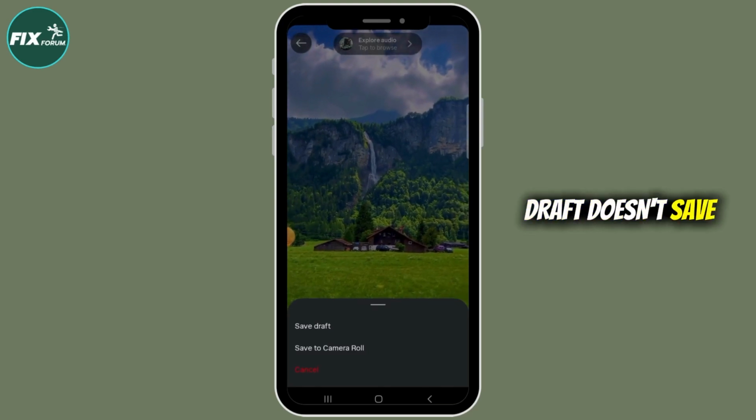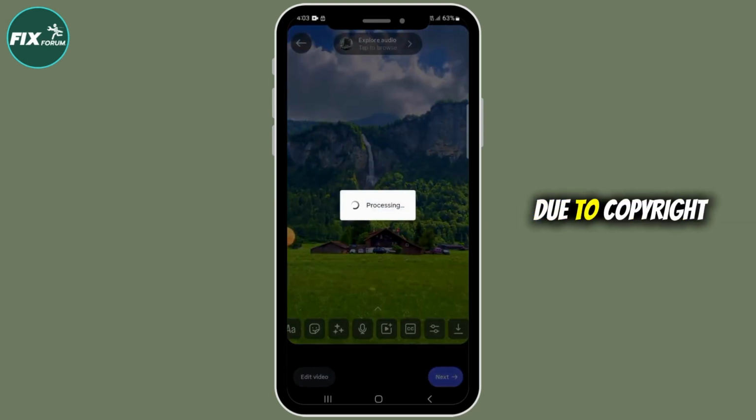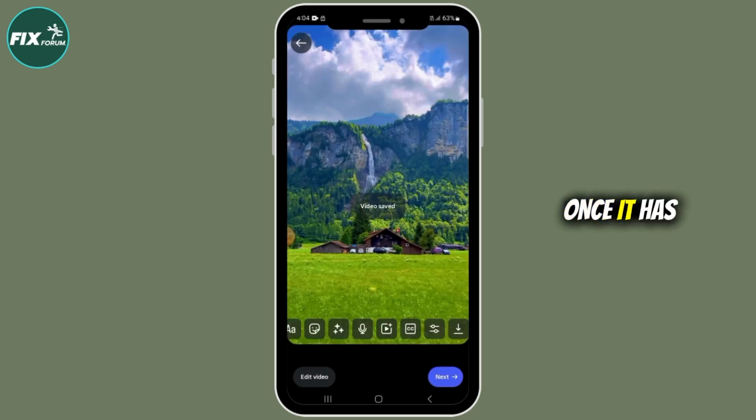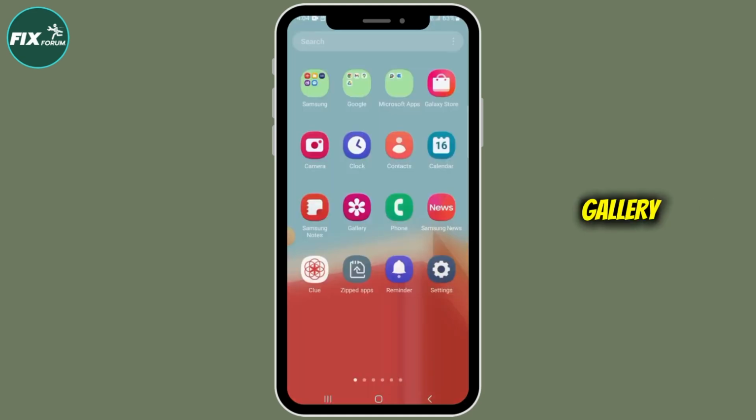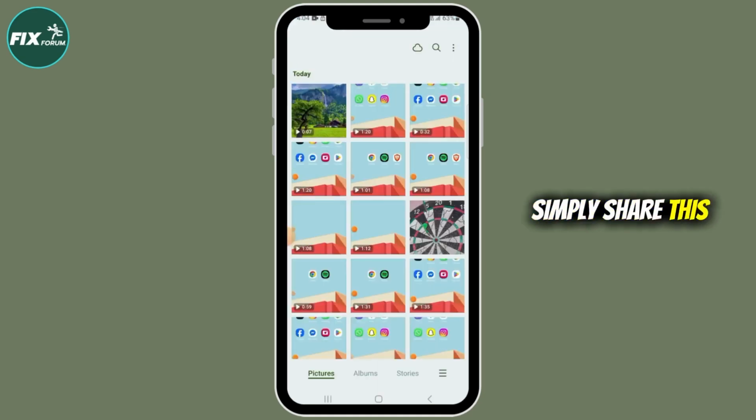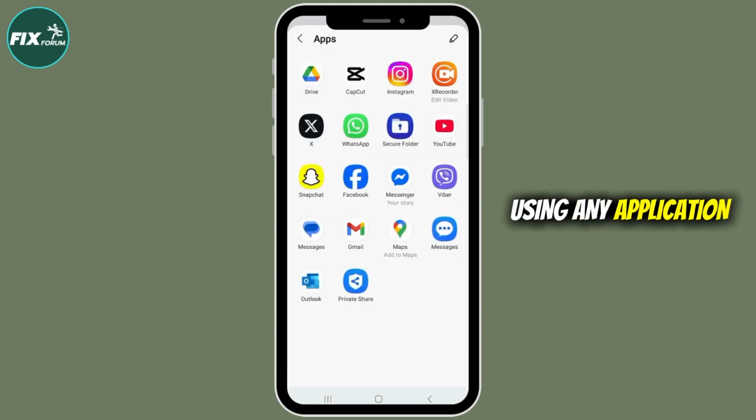If your draft doesn't save, you can try adding a song. Due to copyright restrictions, you can only save the reel without the audio, but adding a song ensures it saves. Once it has been saved, head over to your gallery. Then you can simply share this with your friends using any application that you want.